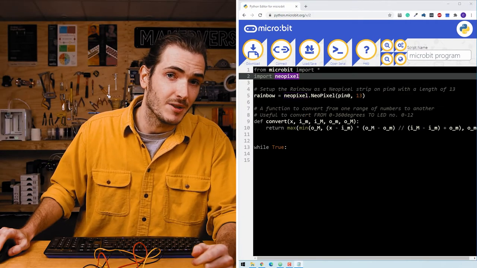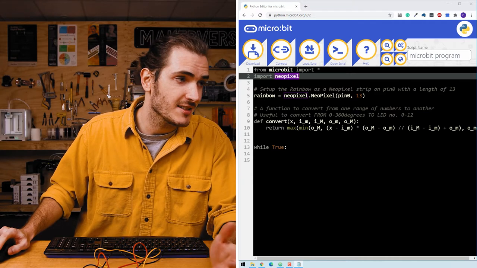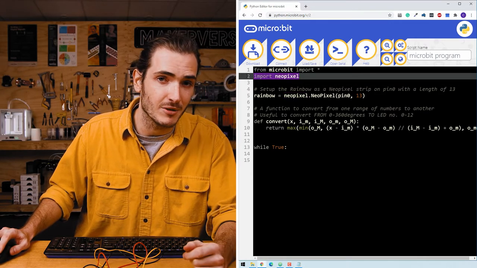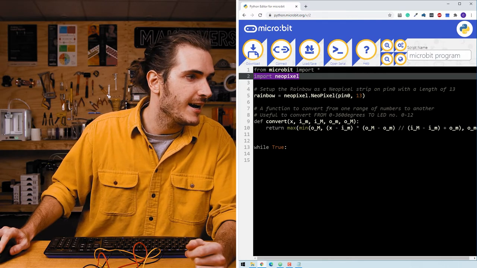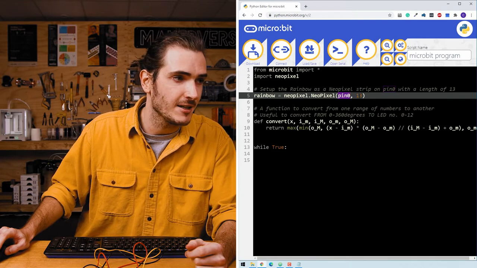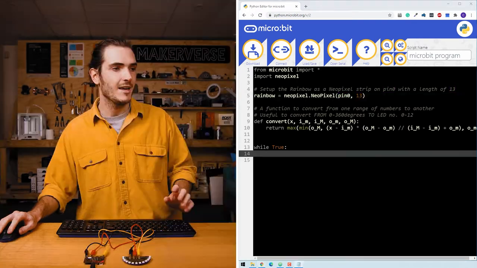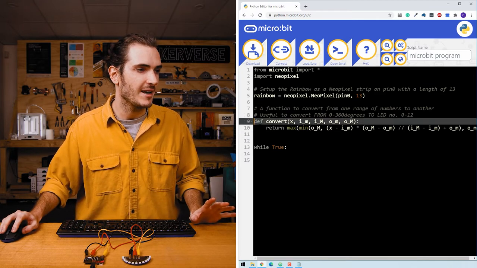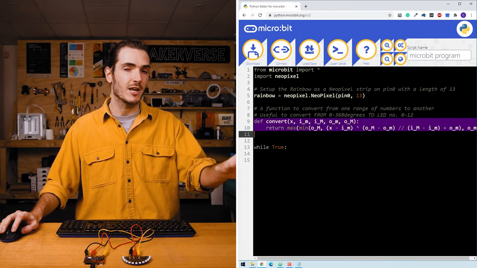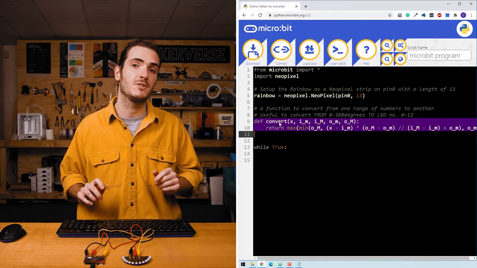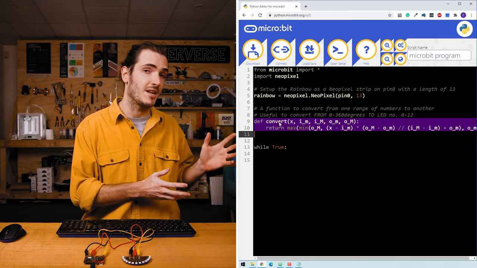If you followed along with any of the other projects in this series, I've just done the same housekeeping as usual. I've imported NeoPixel because rainbows work with the NeoPixel library, and I've declared my rainbow as being connected to pin 0 and having 13 LEDs. And because it's a little bit complicated to write out bit by bit, I've just copied and pasted this function. We'll come back to it, but for now, all you need to know about this convert function is that we'll use it to convert from one range of numbers to another range.